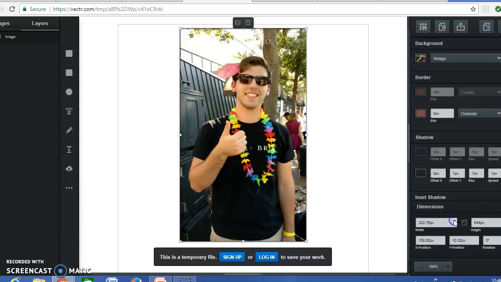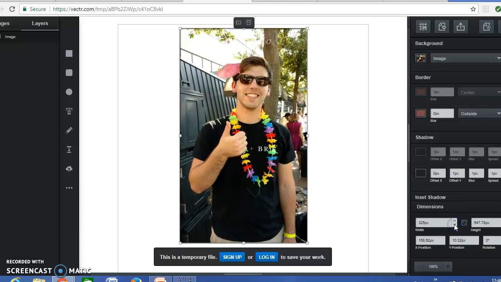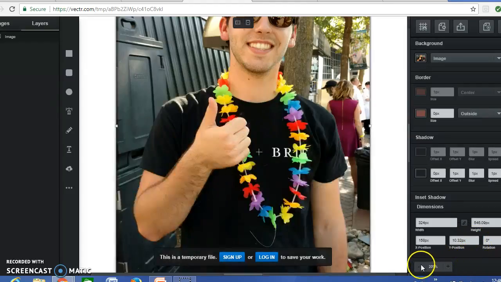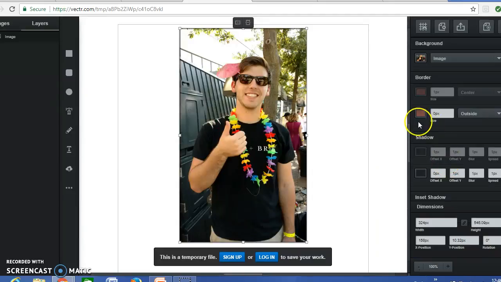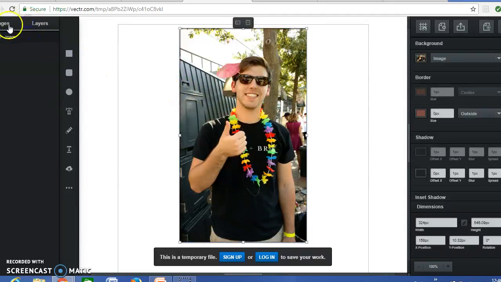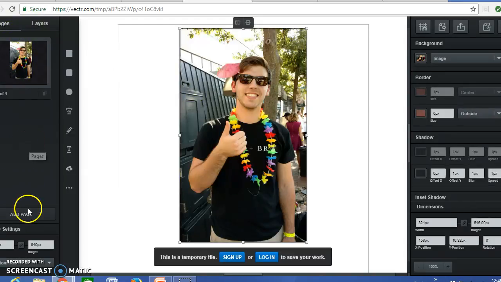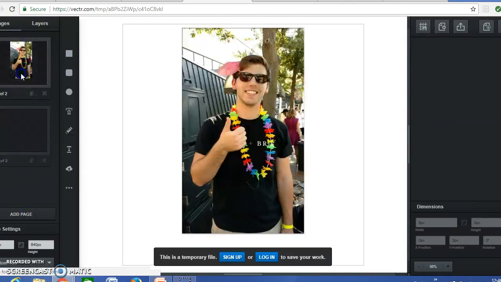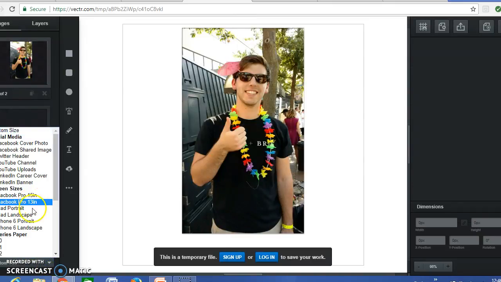You can change the dimensions of the photo, make it bigger, make it smaller. You can change its position on the canvas as well, easily. You can zoom in, you can zoom out. So that's pretty easy. And then if you go to layers, you can add different pages to it as well. You can change the size of your canvas, or you can do a custom size.